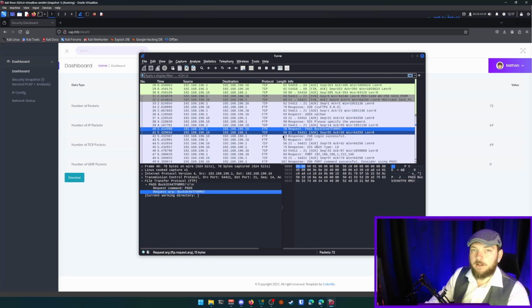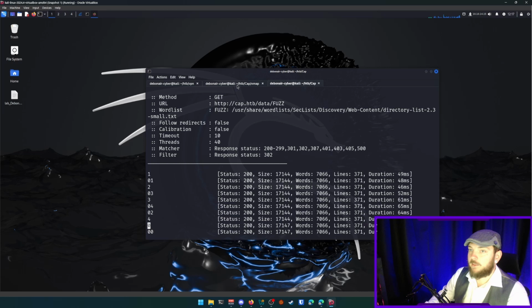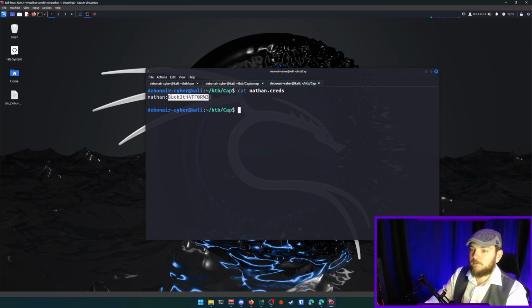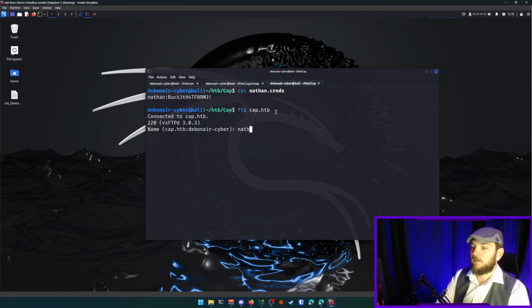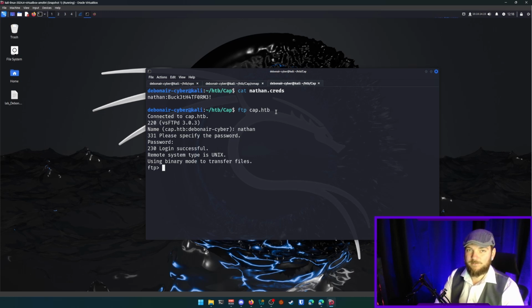So now that we know we can log into the FTP server, it's a good idea for us to go and check that out and see what we might be able to find. Okay, so now we're back in our terminal and we can type out this credentials file that we made earlier to help us out. We can copy this password and FTP into the machine just like we did before. We can type in Nathan, paste our password, and we can see that our login is successful.